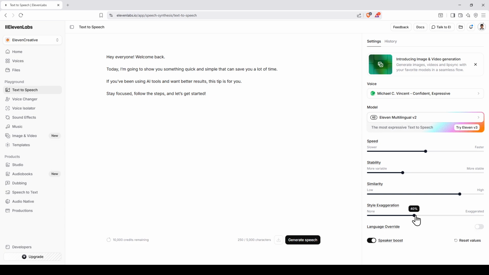Keep clarity balanced. The clarity setting controls how crisp and articulated the words sound versus how relaxed and natural the voice feels. Leave this close to the center or a balanced point that keeps consonants clear without making the delivery sharp or robotic. Extreme settings can reduce natural expression, so a middle position works best for most scripts.